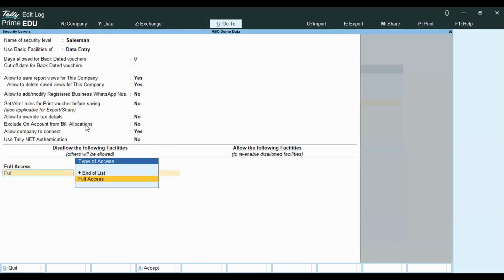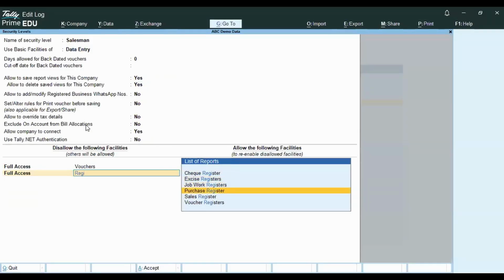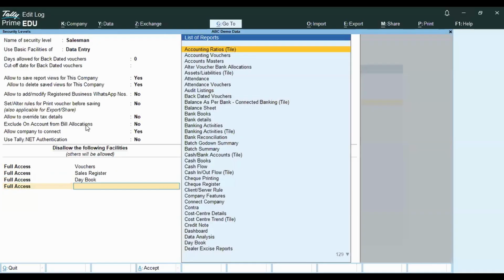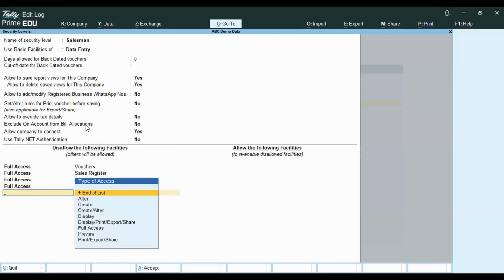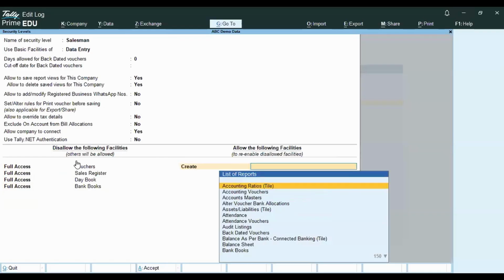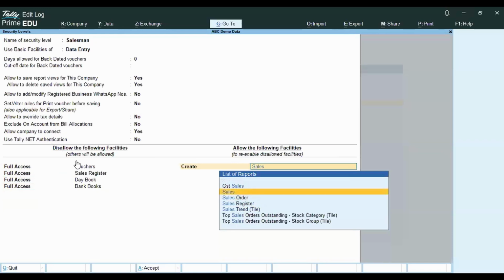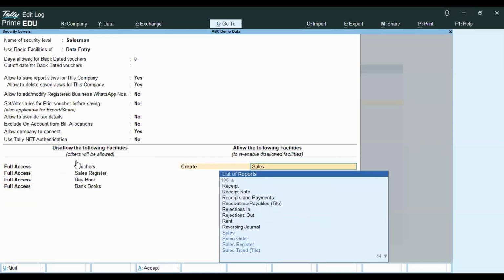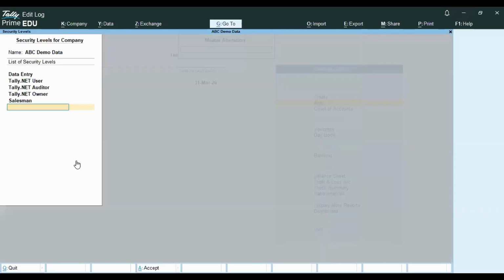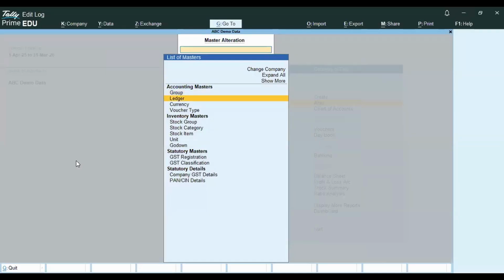All vouchers, full access to all registers, full access to all day books, full access to all bank books. So now I have restricted. The most important thing is that the above title is disallowed. So practically I am disallowing full access to all of this. And now I will allow that person to only create sales. So I've created the security.